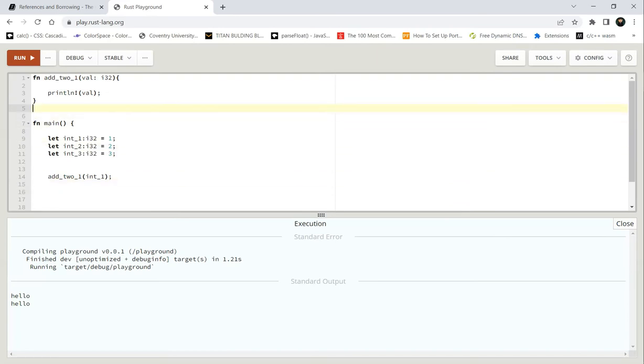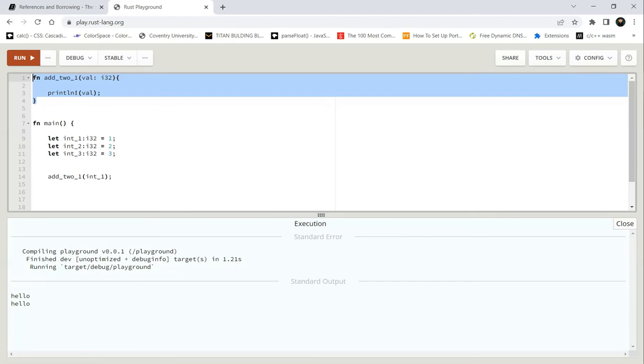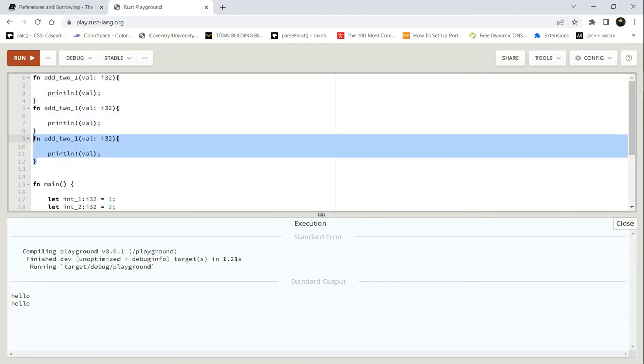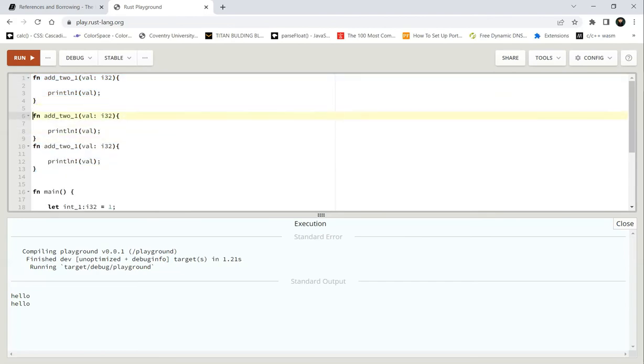Okay, we need to create another function. Maybe let's copy this 2 times. If I'm going a little faster, then just pause the video and go up to your own speed.